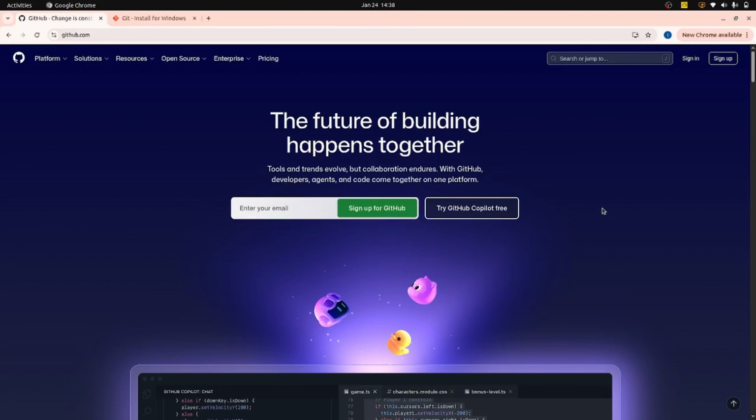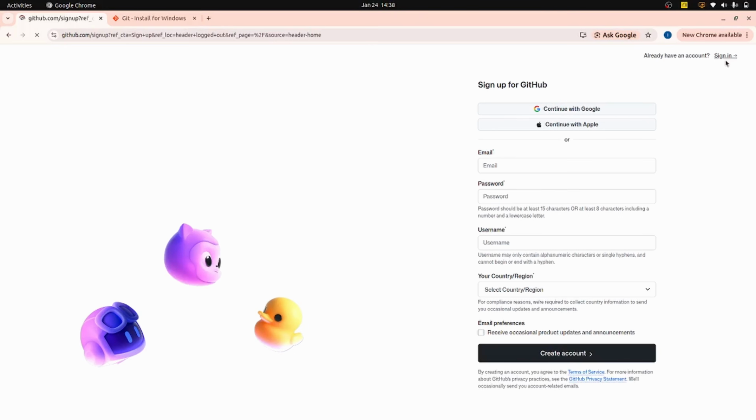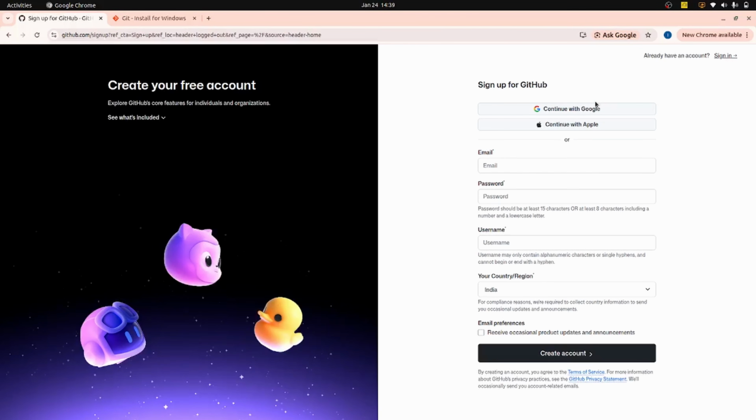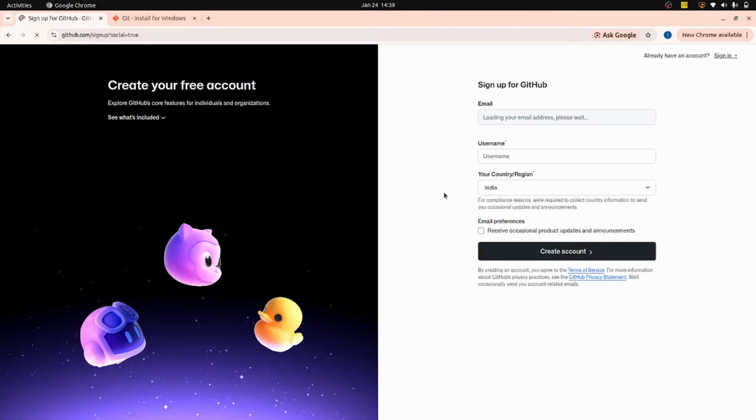So let me show how to create a GitHub account. First go to github.com, then you will see a sign up. So click the sign up, and I am continuing with Google. Choose your Gmail. After that create a username and create account.